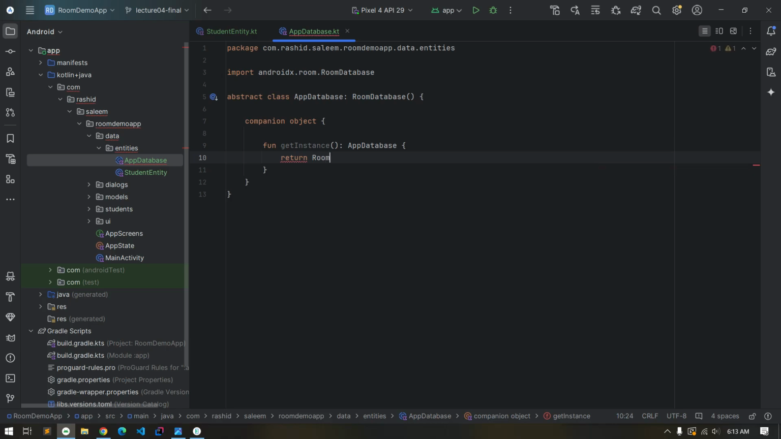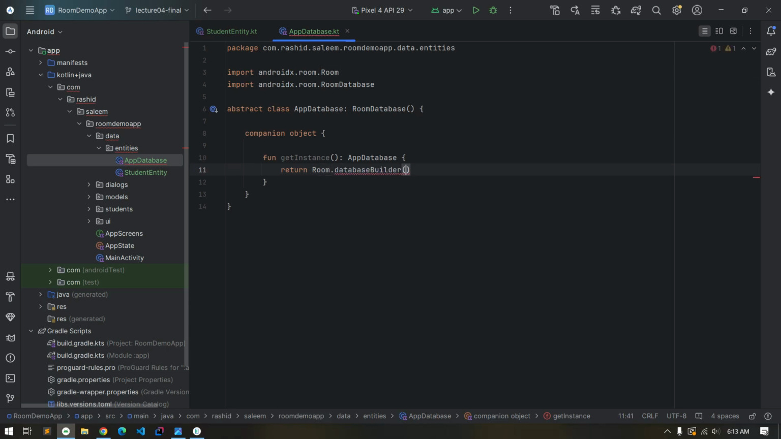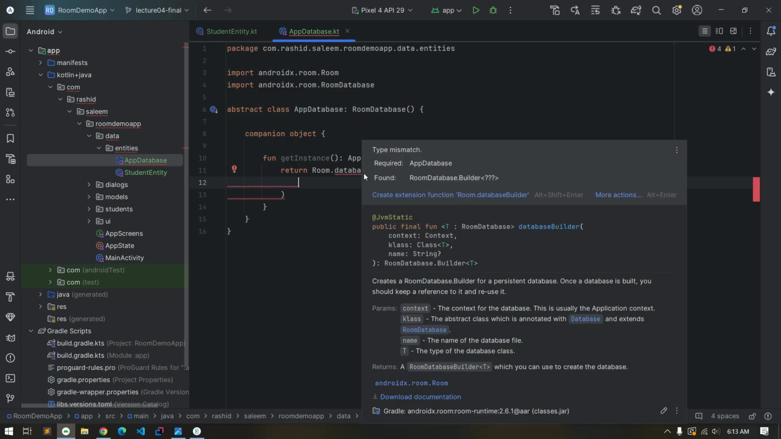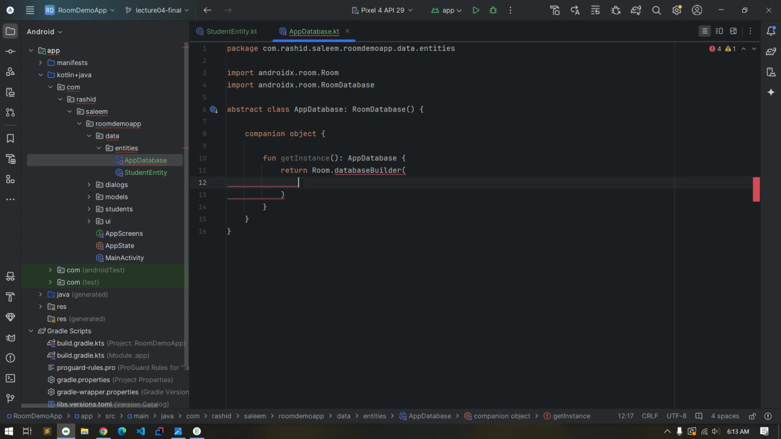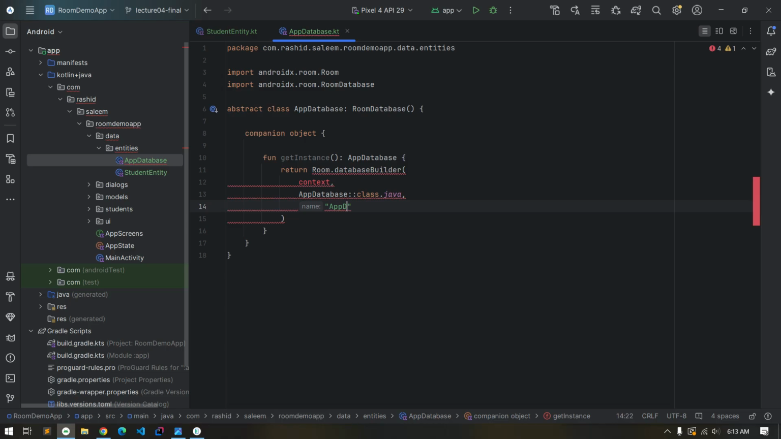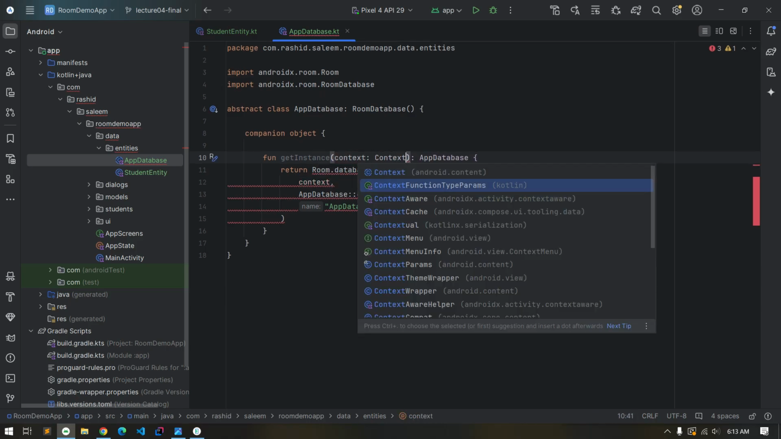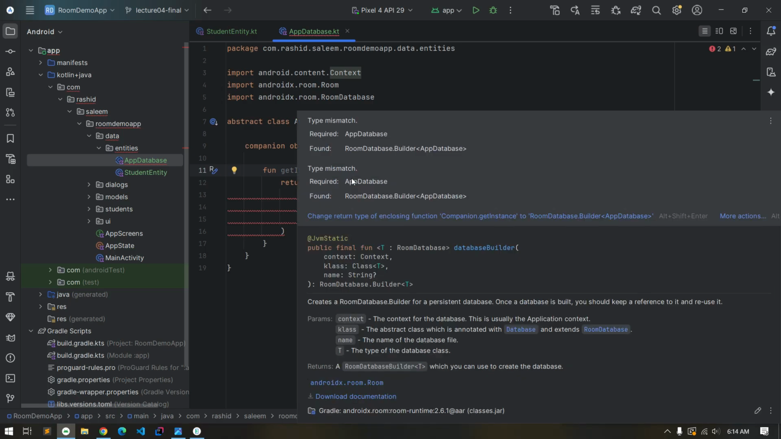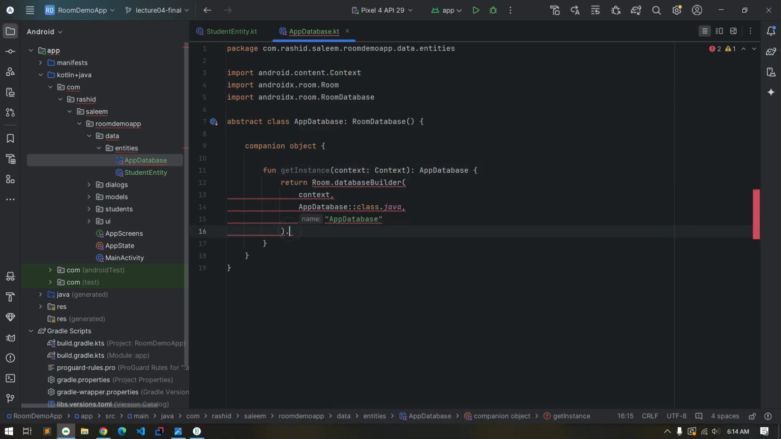So Room.databaseBuilder requires a context, class name, and name string. So we will pass the context here, AppDatabase.class, and the app database has a specific name for this, and we need to pass the context to this method. So context, and with the error we have here, we need to call this .build method, which will build the instance of this database with these provided information.